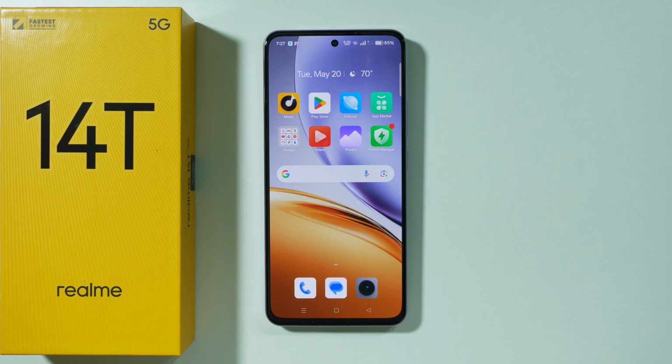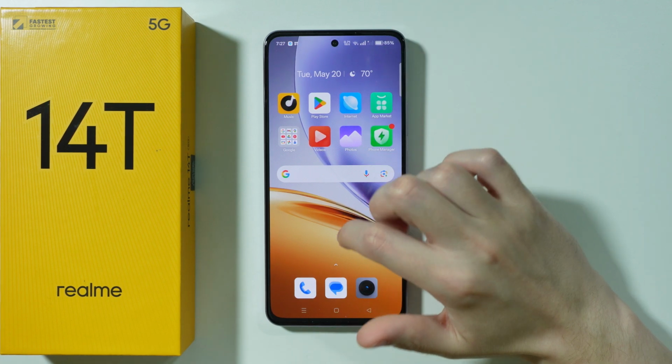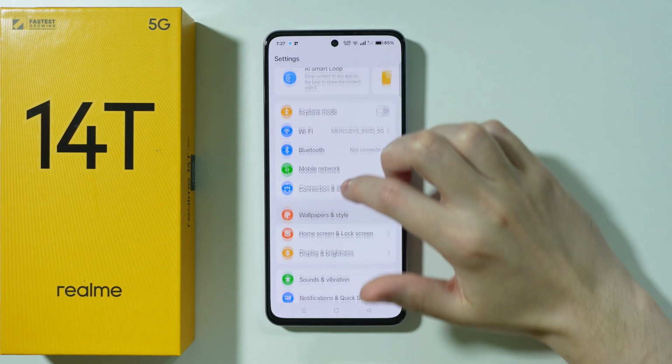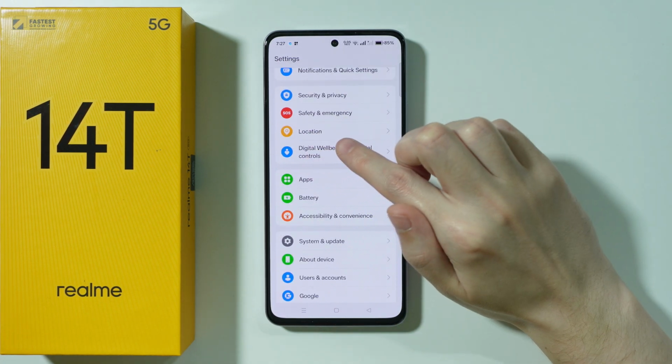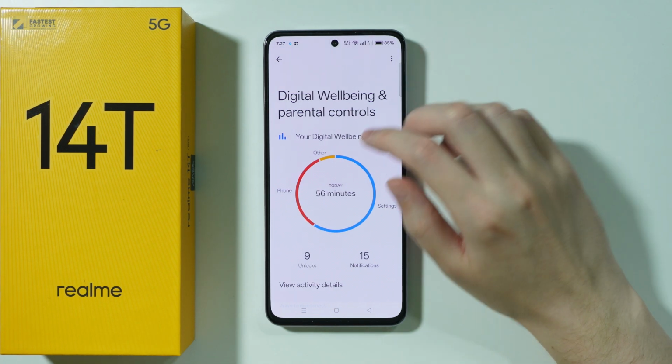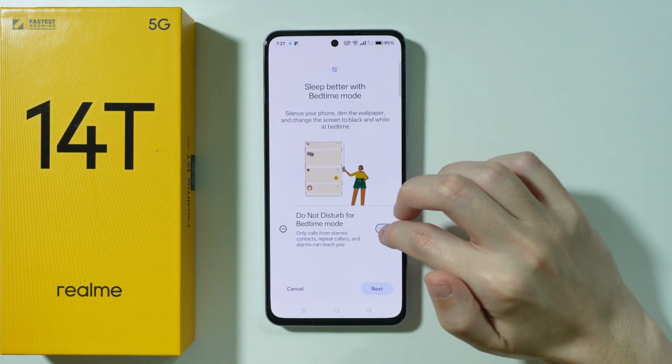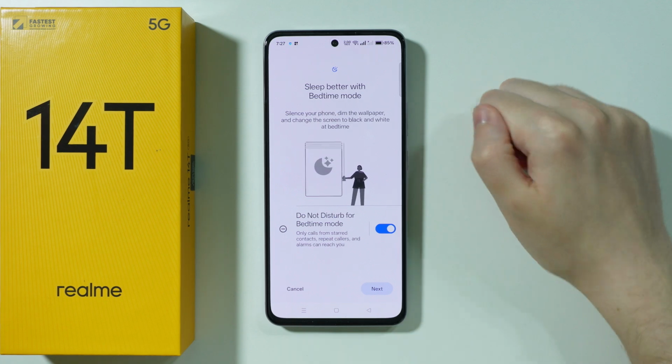If you want to set up the bedtime mode on Realme 14T, then first of all we need to go to settings. In the settings we're gonna scroll down and we need to choose digital wellbeing and parental controls. Scroll down again in order to find bedtime mode. Now here we can enable and disable the do not disturb mode for bedtime mode.